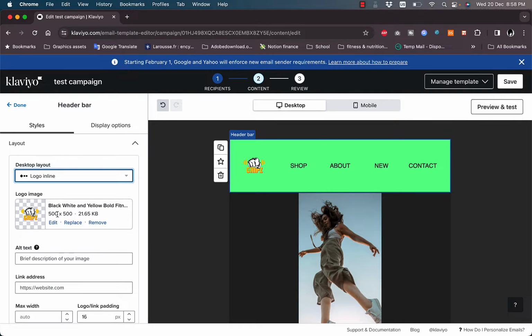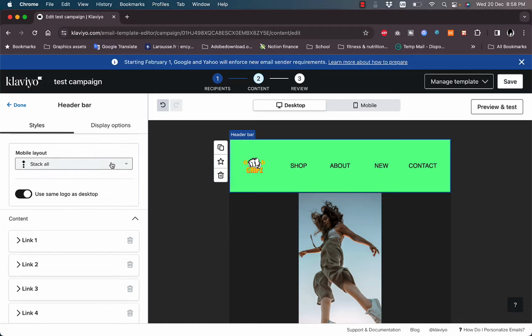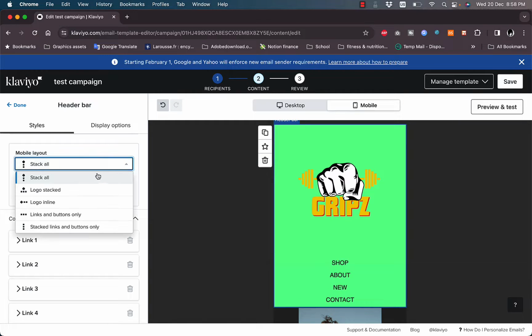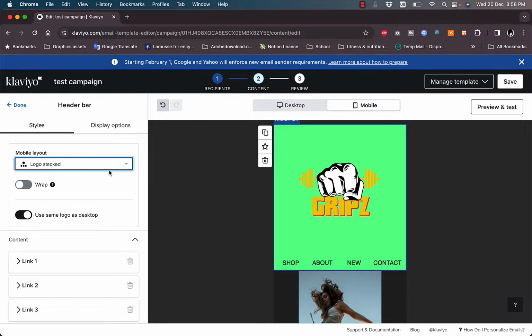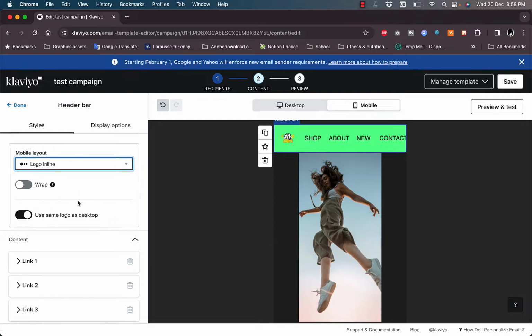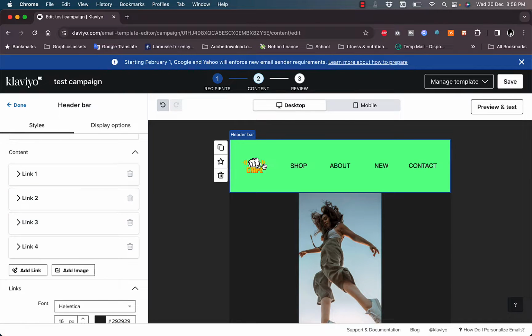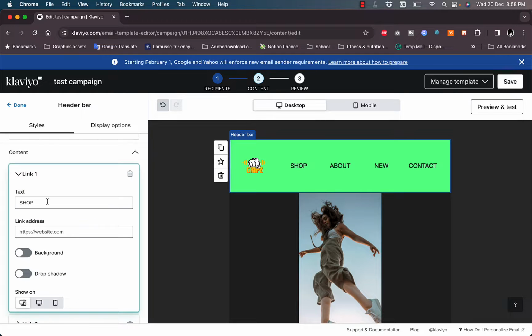Okay, looking good. And here you can also edit the mobile layout. So in the mobile view, you can also edit how it'll look on the mobile phone. So let's say, okay, logo inline also. And now you can add links to the content. So link 1, the shop.